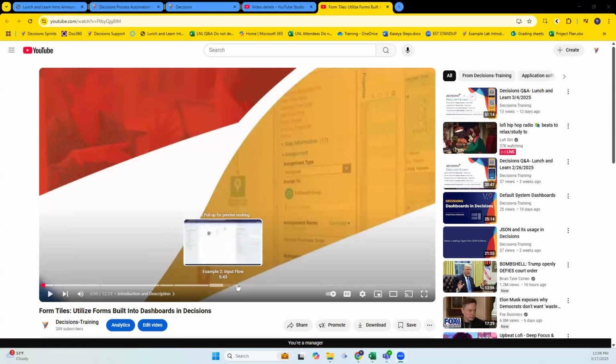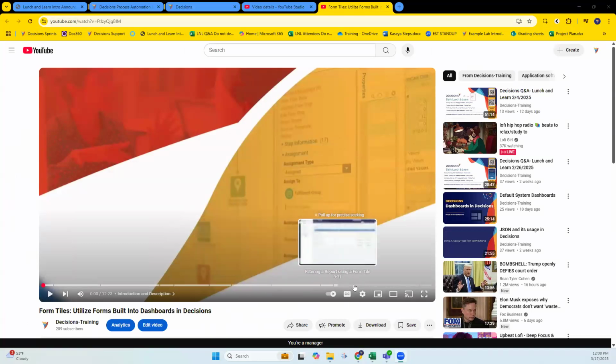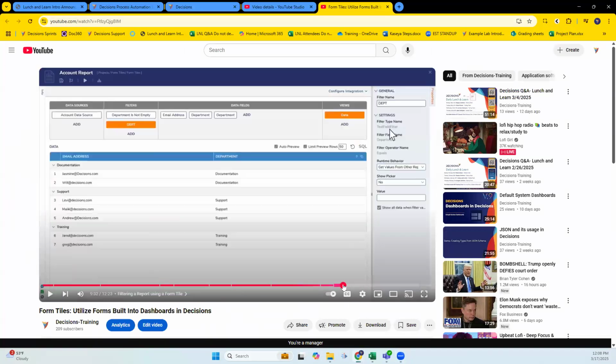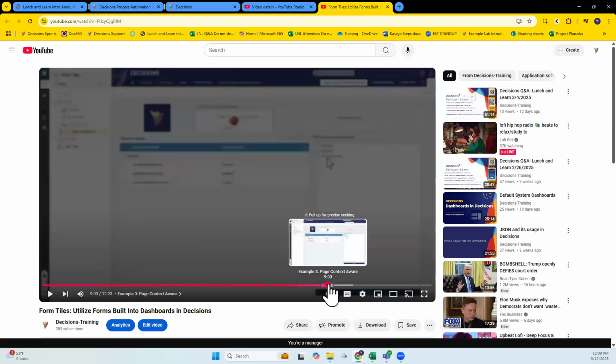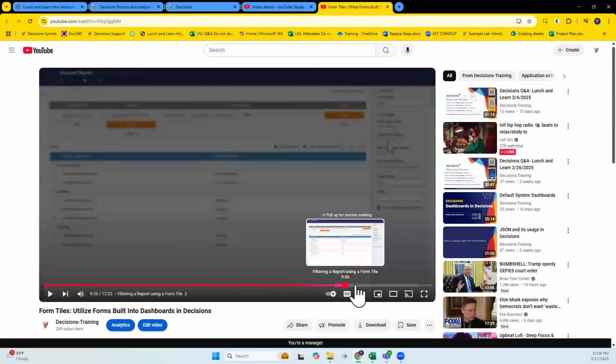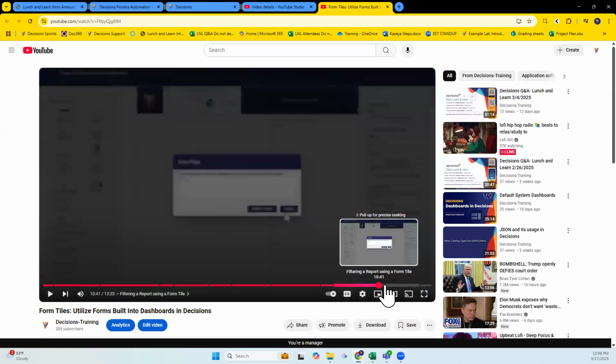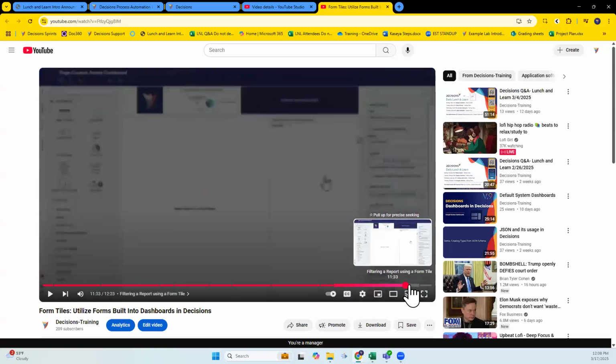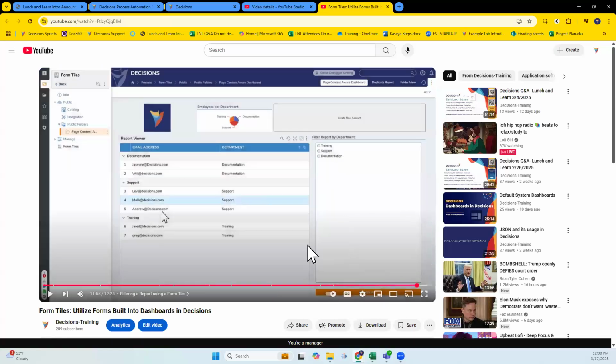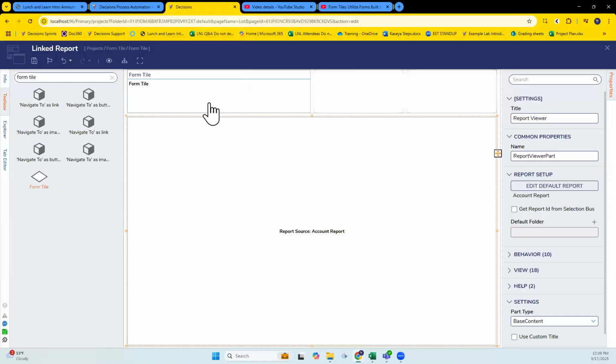But again, on here we have some example uses to see how filtering a report using a form tile works. It walks through how to use that page context aware capacity to make a radio button list. This is a little more advanced, but if you see on here, as we click, it'll filter out, and that's just a form tile on the right as well. Oh, okay. But that's something close to what you want, right? The drop down list essentially. Yeah, drop down is cool.